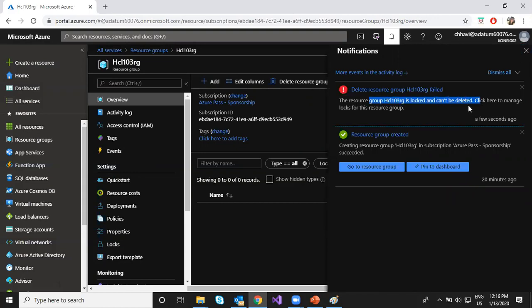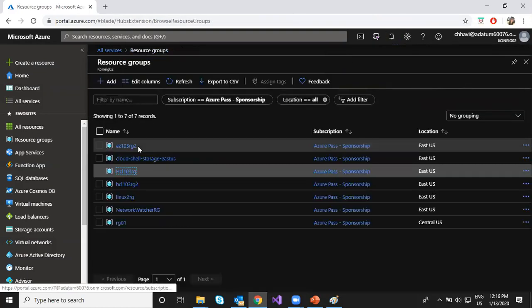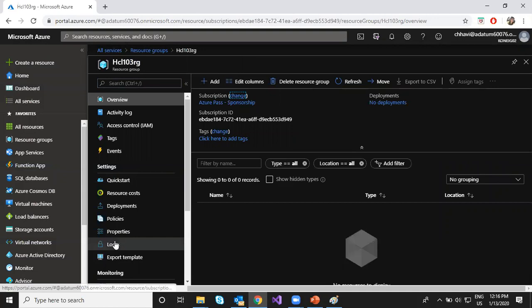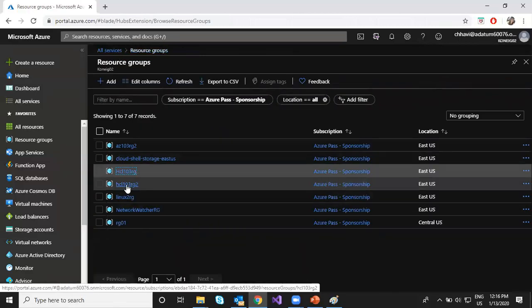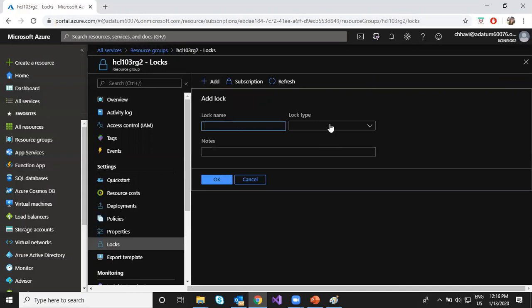Click here to manage locks for this resource group. So you can remove the lock. Once you remove the lock, you will be able to delete the resource group. And similarly, you have another type of lock, which is read only. So you can use it to prevent any kind of modification in the resource group. You can apply it the same way I applied the other one.